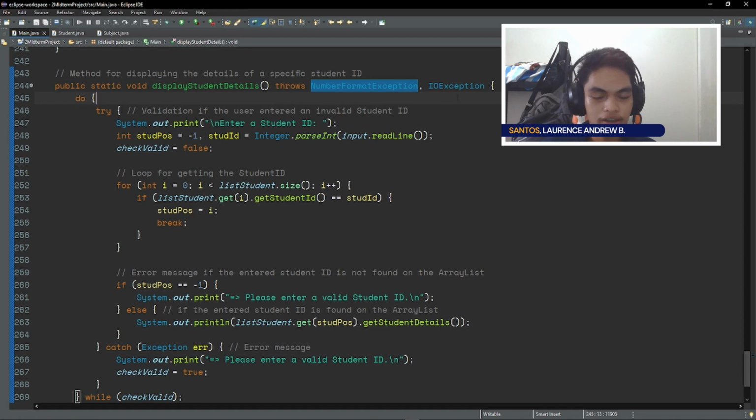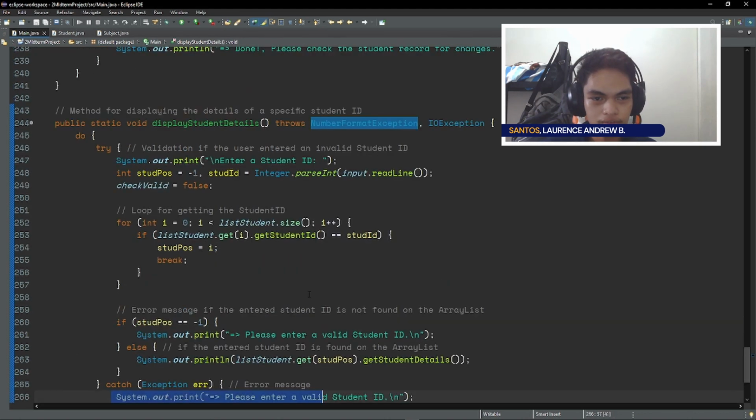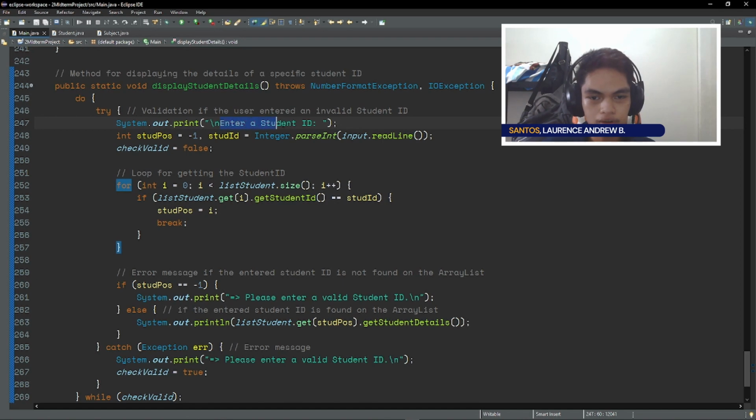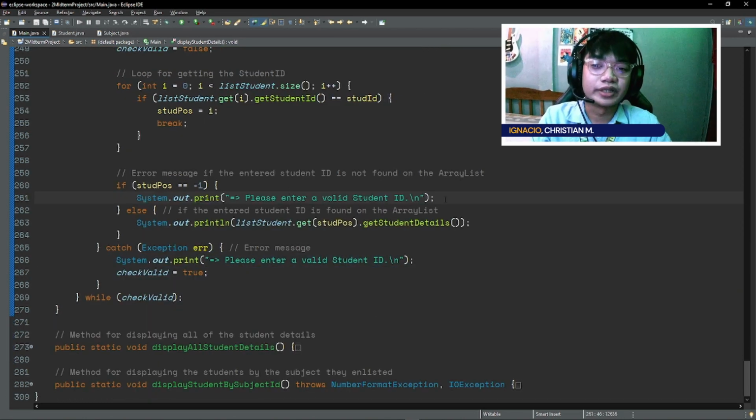The user will enter the student ID and display the student's details if all requirements are met. If the entered student ID did not match any records, the program will ask for another student ID. Hence, the program will print the student's details. On to the next one.